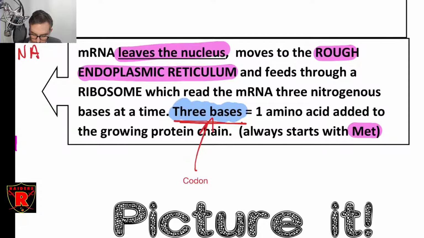mRNA leaves the nucleus, moves to the rough ER. Oh, so this is important to note. I actually bypassed where this is occurring: in the cytoplasm, where the actual translation is occurring, and that's where the mRNA is being converted into a protein. Some of it is happening just in the cytoplasm.